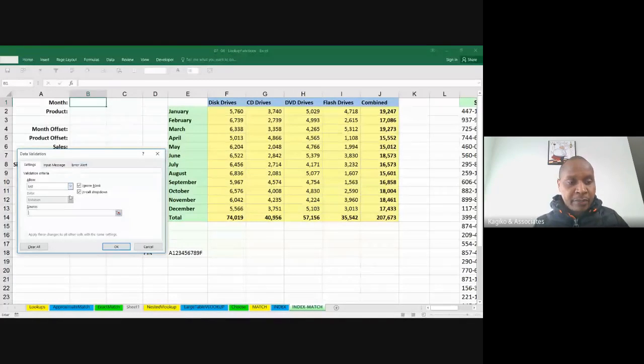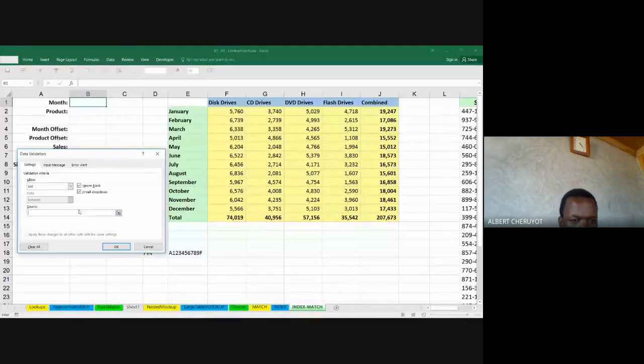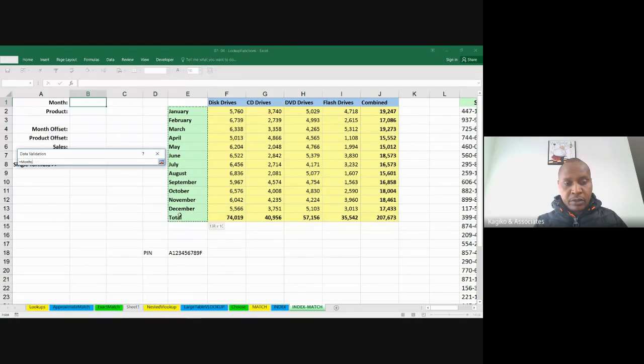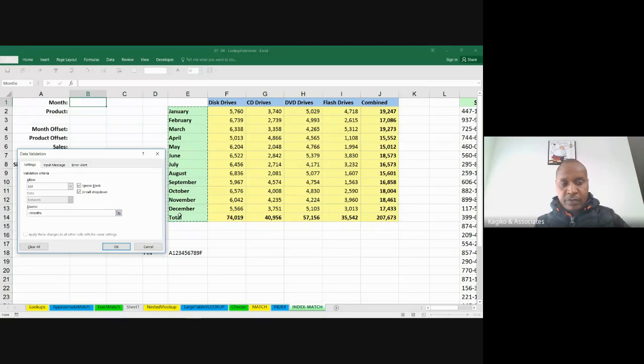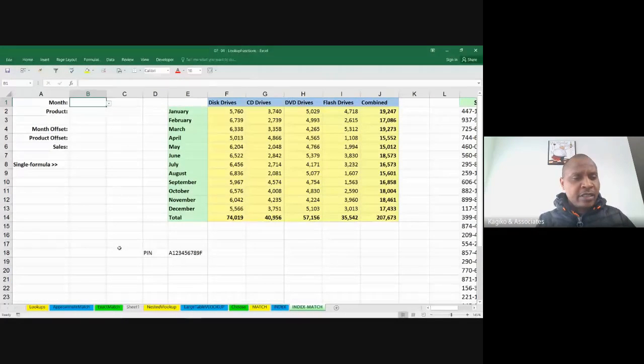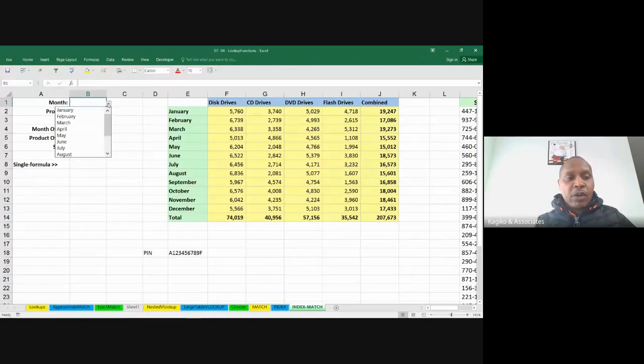actually we can type months. What did we call it? Months. Just a moment. So we can select, yeah, we can select and our name comes there. So we could have typed that or we can select our data. This comes in handy when you have the data in another sheet and you don't want to keep on changing your sheets. So as you can see, we have a drop down list.